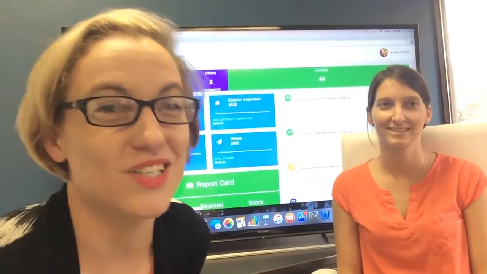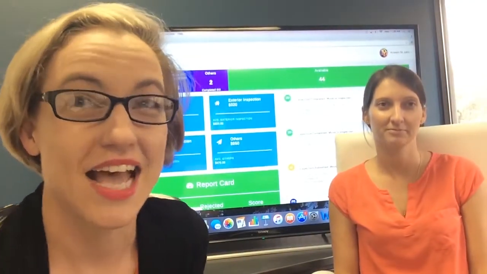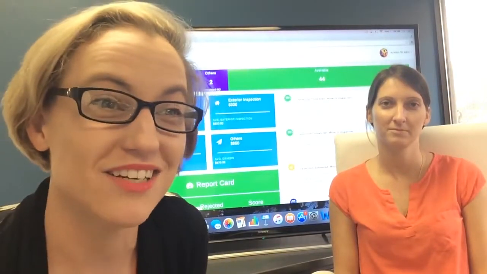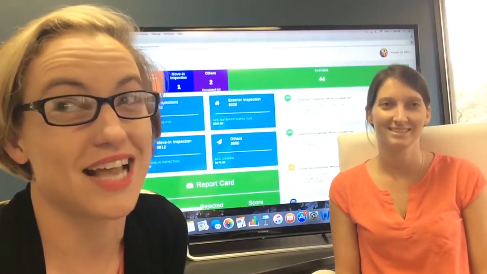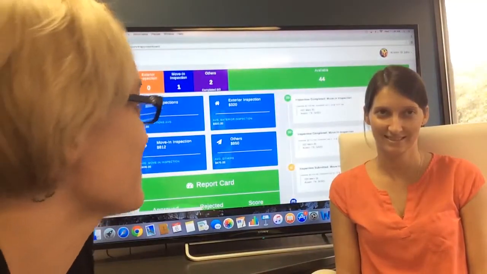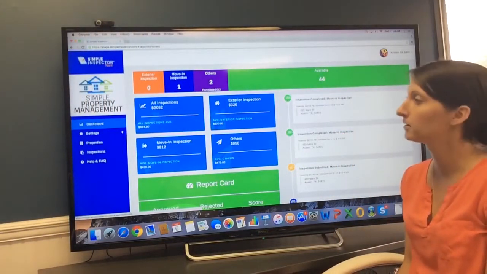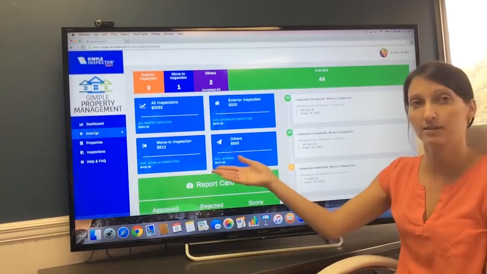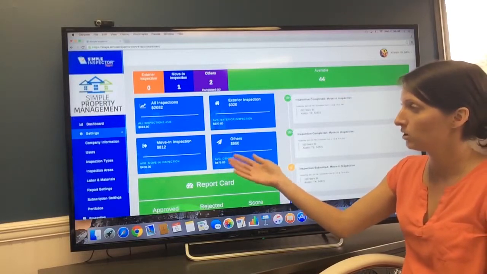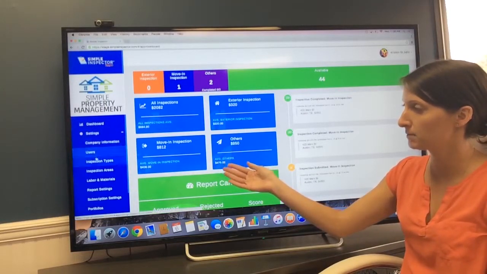Okay, we're getting closer to the finish line. Now that we've completed labor rates and materials, Kristen is here to show us how to customize inspection types. That's right. Let's go back on over to your dashboard here, and we'll continue on again to the settings section. Go ahead and select inspection types.